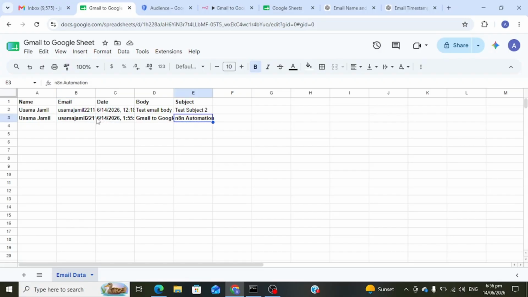And that's it. We've successfully built an n8n automation that automatically saves incoming mail emails into Google Sheets.